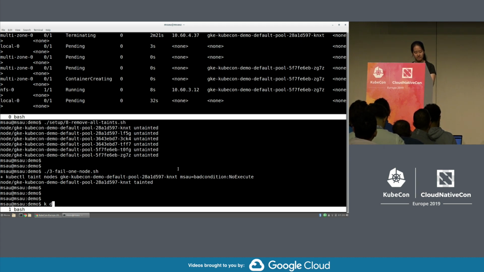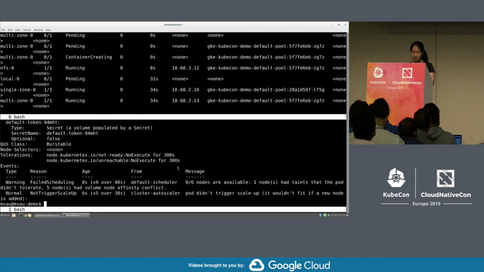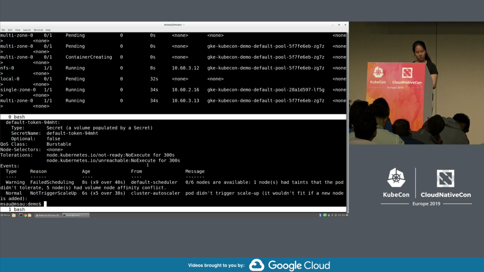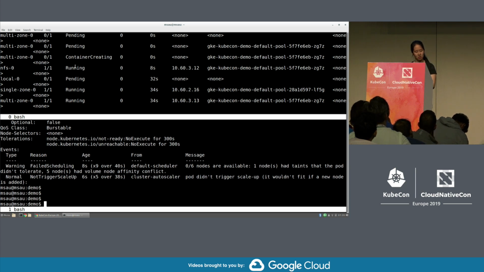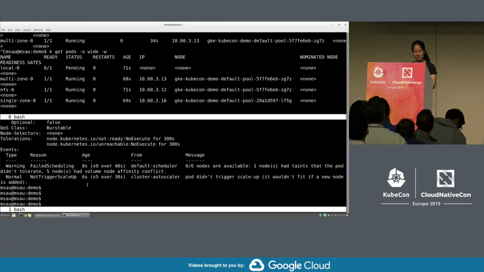Oops, I can't spell. So we'll see that the local pod has failed scheduling because one of the nodes has a taint on it, and the other remaining 5 nodes in my cluster cannot access that volume. All right, so I think the remaining 3 pods were able to recover. Now let's clean this up a little bit. Okay. So we have 3 running pods now. The local pod is gone.